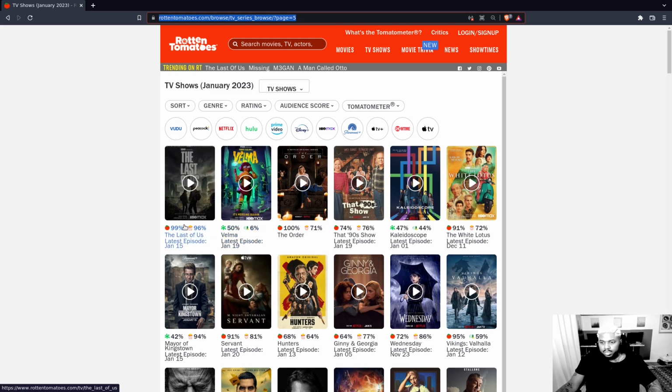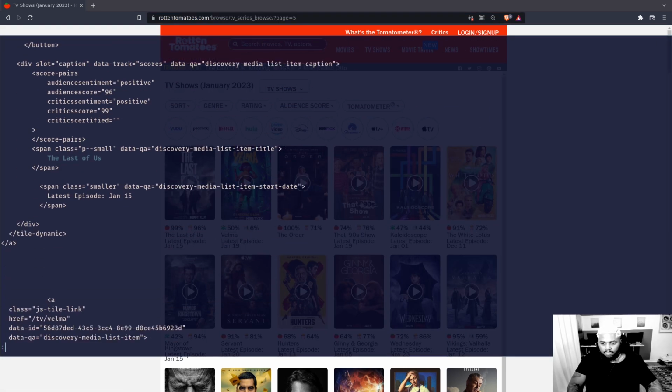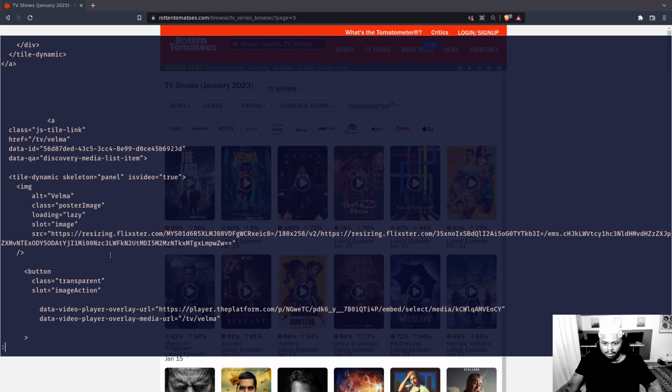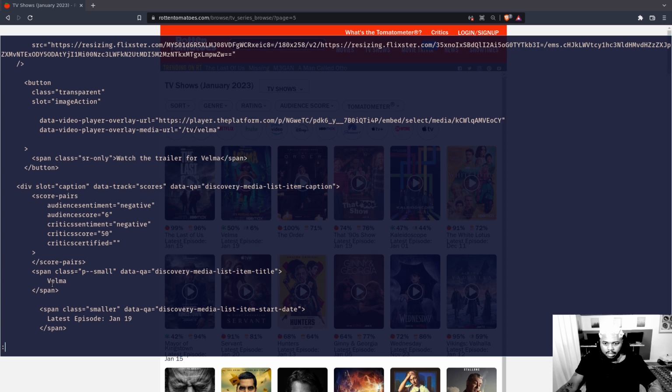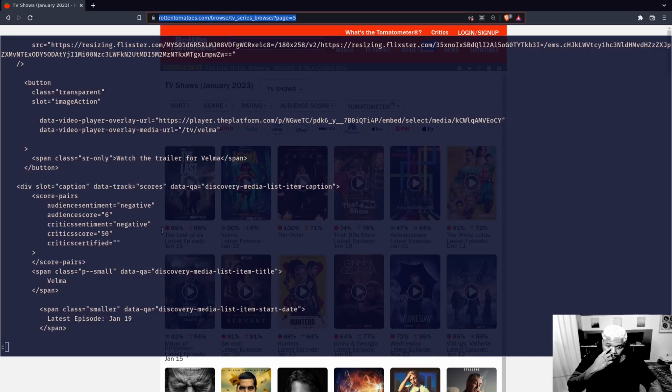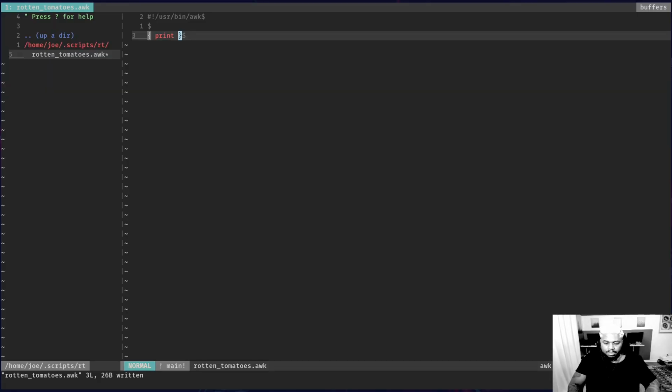So first, what we want to do is just start pulling out this information. And if you go more, we should see Velma pop up, hopefully. Yeah, there's Velma, there's the date, and then we have 50 and 6, right? So now that we have that, let's start pulling stuff out.